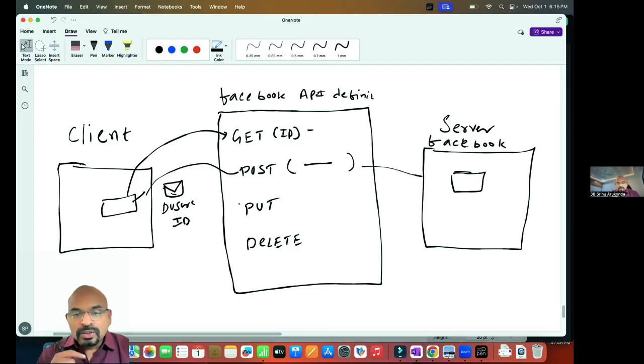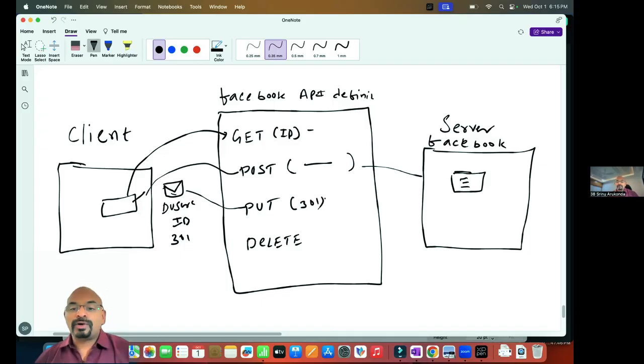Now, you posted the Dasara message to the Facebook wall, but there is some typo. You want to correct that. Then what is the right method to correct it? That is the put method. With the put method, you need to pass which message you want to modify. For example, the Dasara message has ID 301, so you pass 301 and what you want to update. This is the message I want to update. So what happens? It goes and replaces 301 with this new message.